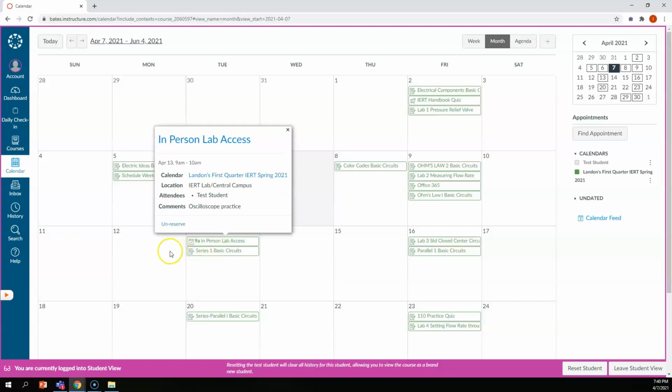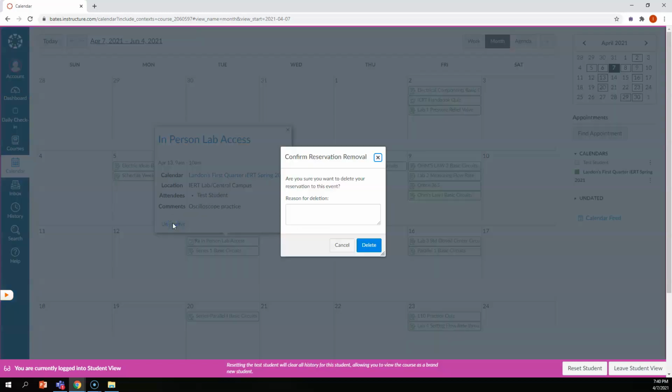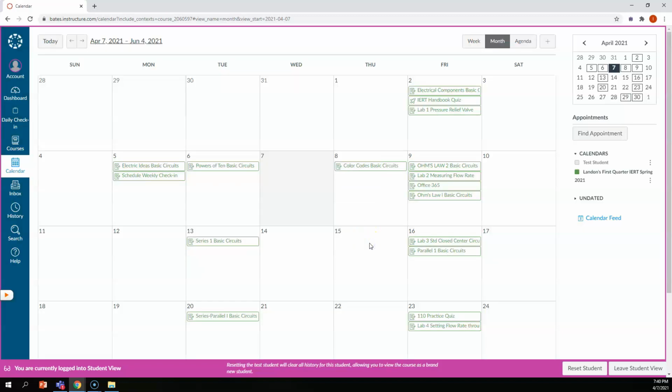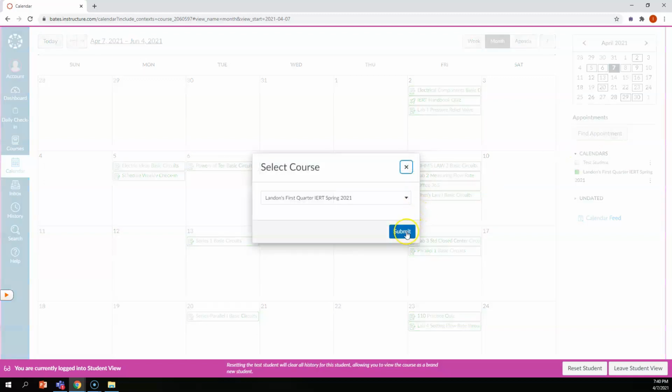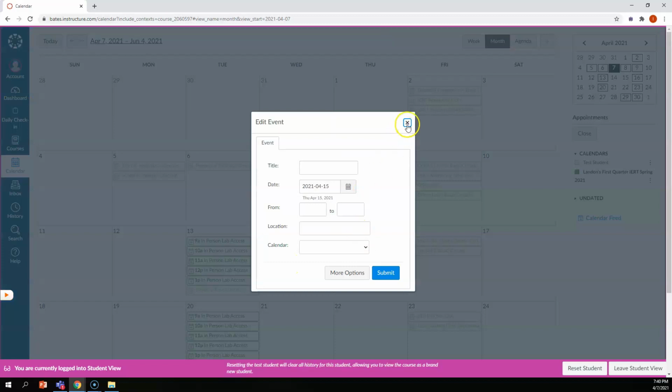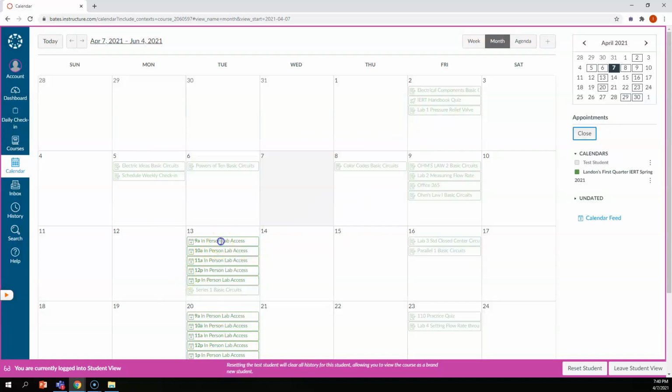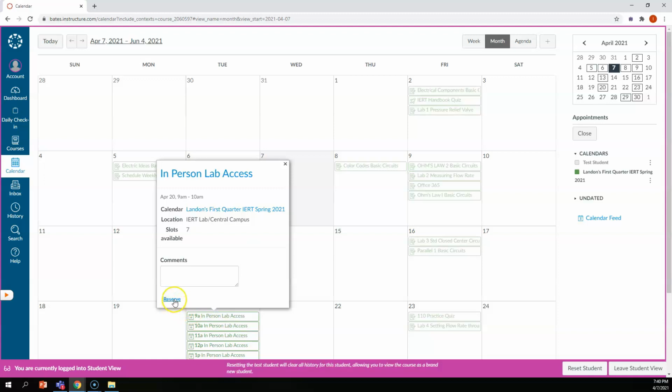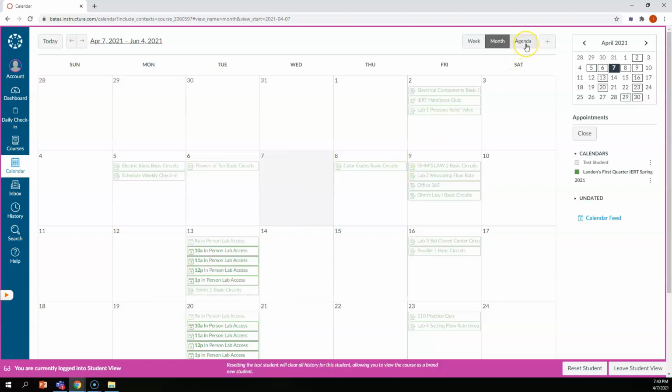And of course, if for some reason I ultimately cannot make that appointment, I can click on Unreserve and unreserve the appointment. Reason for deletion, sick. Click on delete. It's now gone, and it has now been returned back to the pool of available assignments, back to 9 a.m. No one has reserved it at this point. So let me go ahead and reserve a couple of these. I'll click on reserve here, and I'll click on reserve here, and we can now go to our agenda view.